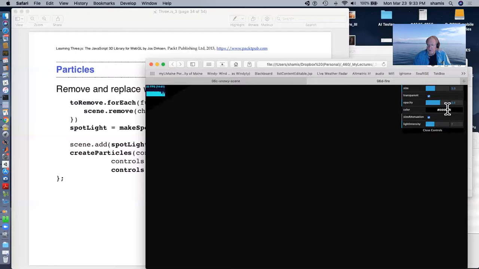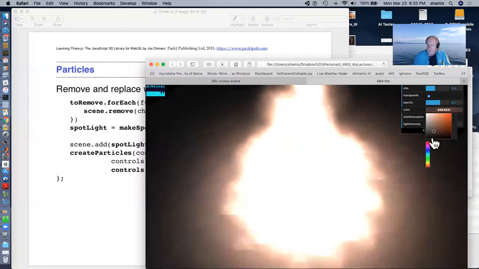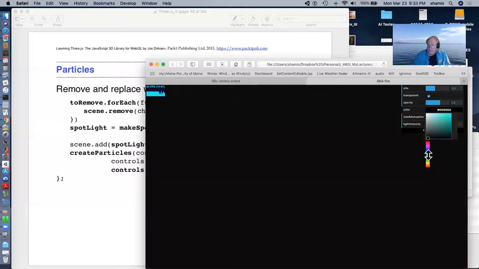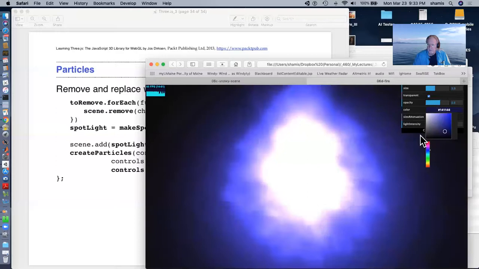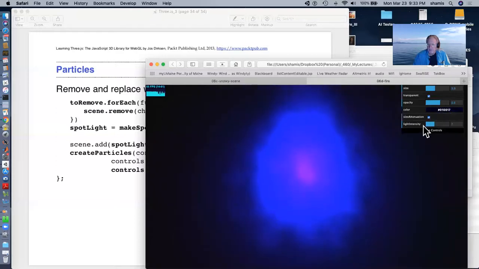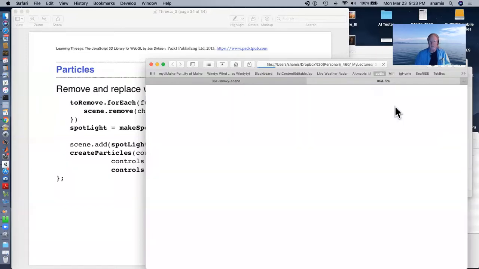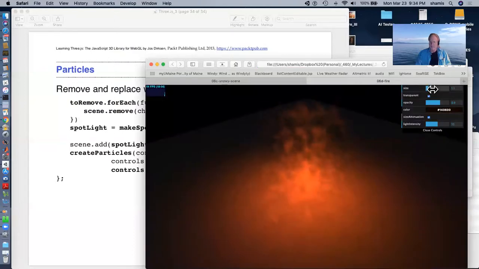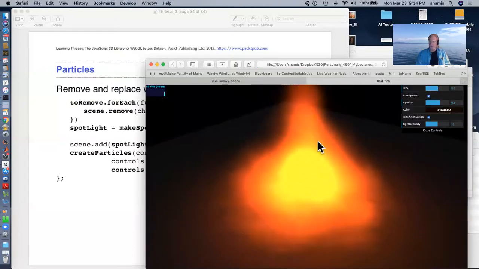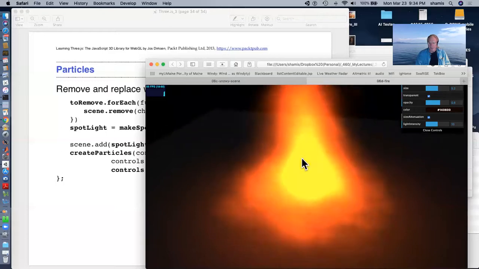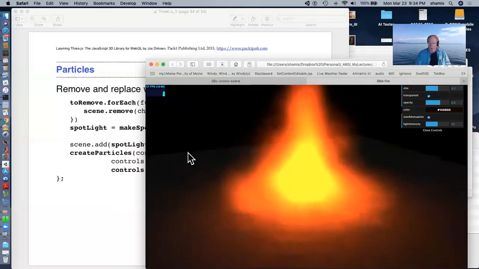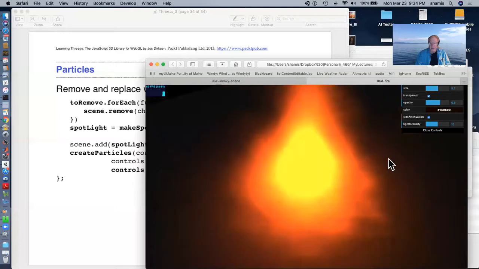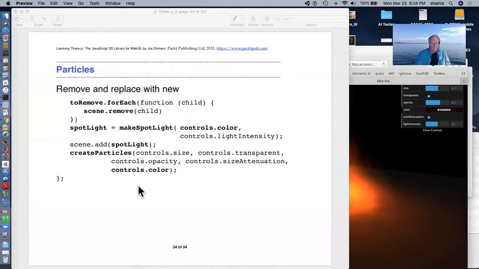There's something wrong with their color picker. I can't get down it. There we go. So here I've got a blue fire. I don't like that. I'll refresh it and make my particles big. So there's our fire in ThreeJS, and I've got the trackball interface on it, so I can look around it from side to side. Pretty cool.